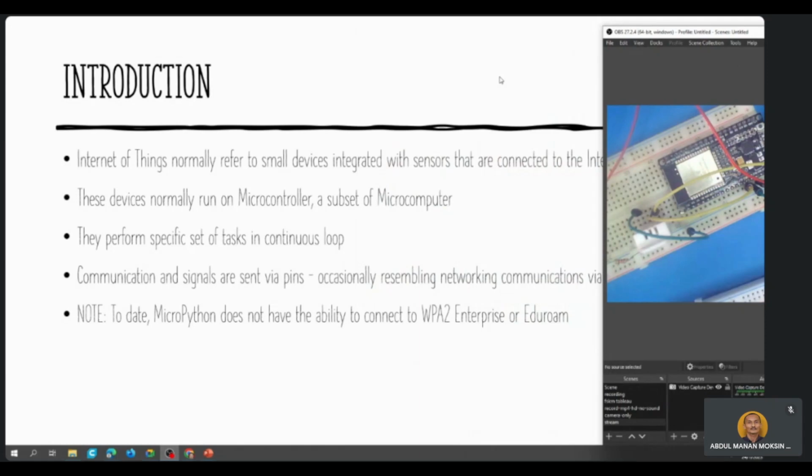But for now, I was going to show you some of the devices that I have that maybe you can relate to. The difference between a microcomputer and a microcontroller is that a microcontroller performs a specific set of tasks in a continuous loop. Unlike a microcontroller, a microcomputer can be a full computer, to say the least. With a computer you can do many things, but it requires a different set of programming, whereas a microcontroller can only perform a very specific set of tasks that will run continuously.